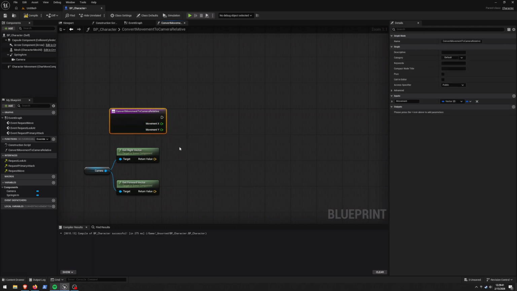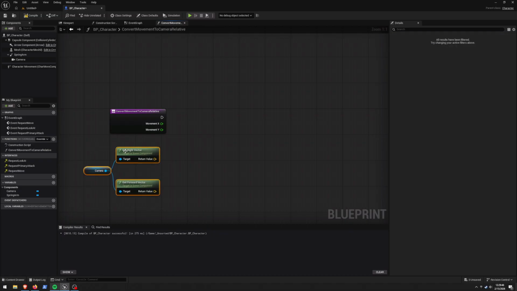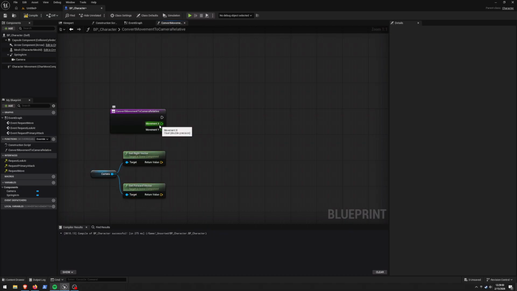We can split the struct pin, and we have our movement x and our movement y. And now this will be pretty simple from here. We want to translate the value of our x movement into the right vector, and we can do that by multiplying the two together. Multiply, drag in our right vector, and again, multiply the y to the forward. And now we have translated the right and forward vectors of the camera into our movement X and Y.